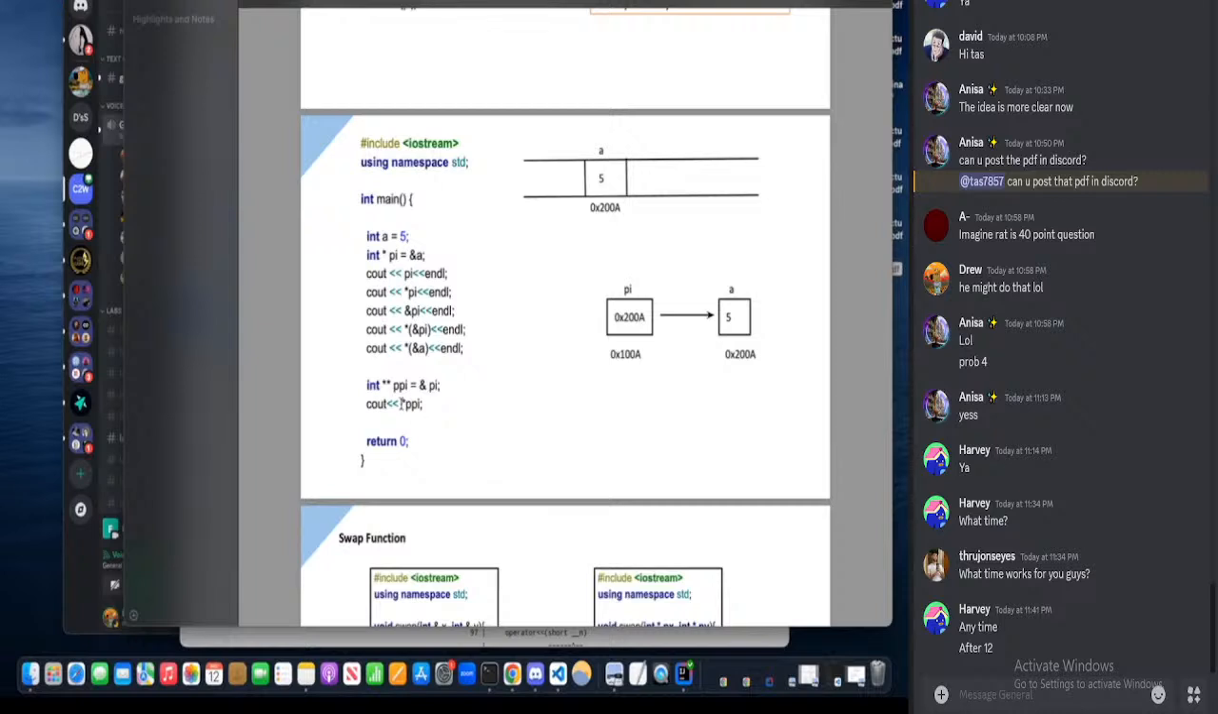Once you put this star right here, the idea behind it is that you're just going directly to the source, directly towards the value. And in that case, this would be 0x200, right? Because it already tells you what PPI is equal to.